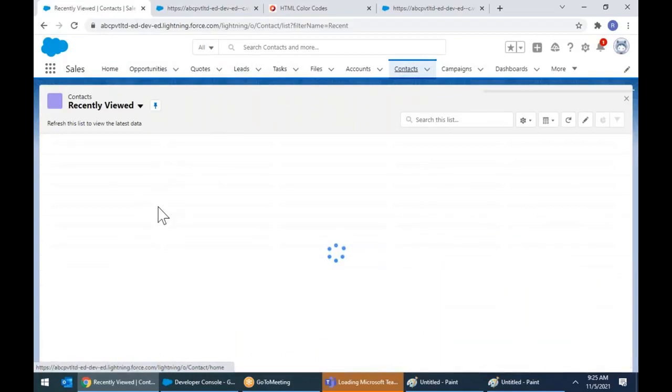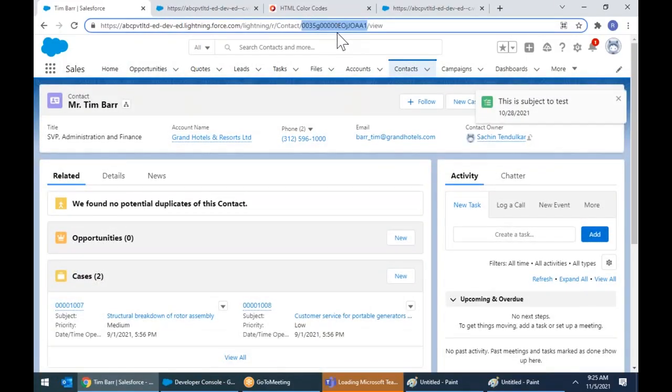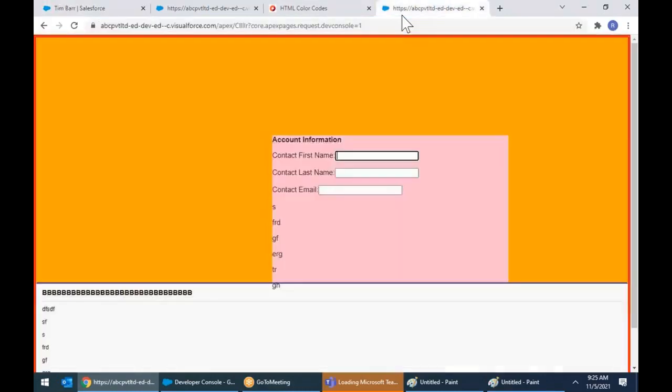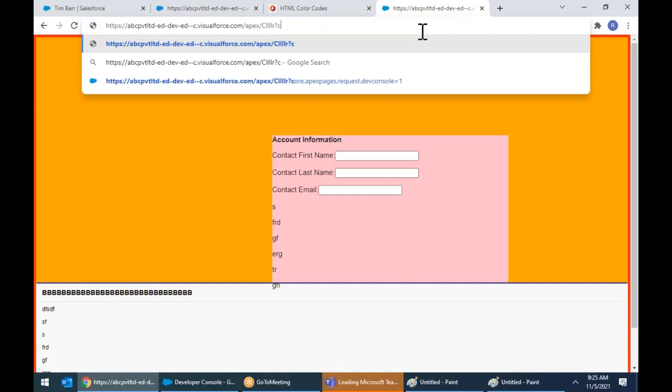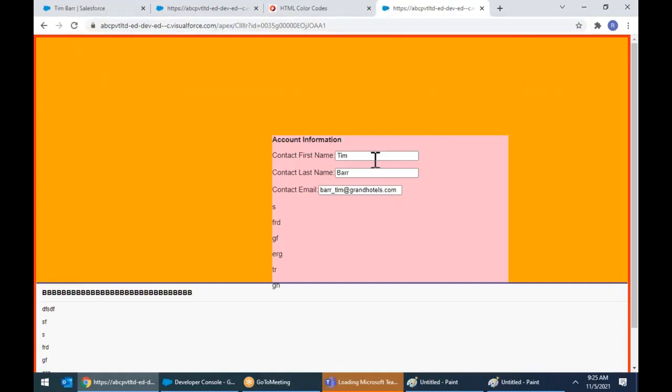Contact. Pick any contact. Timbar. His ID is this. Come here. Question mark. After question mark, ID equals to. I press enter. Don't you see the name getting populated?